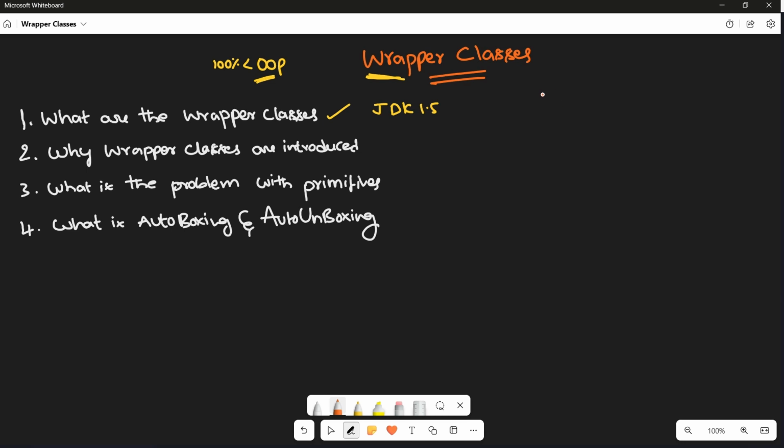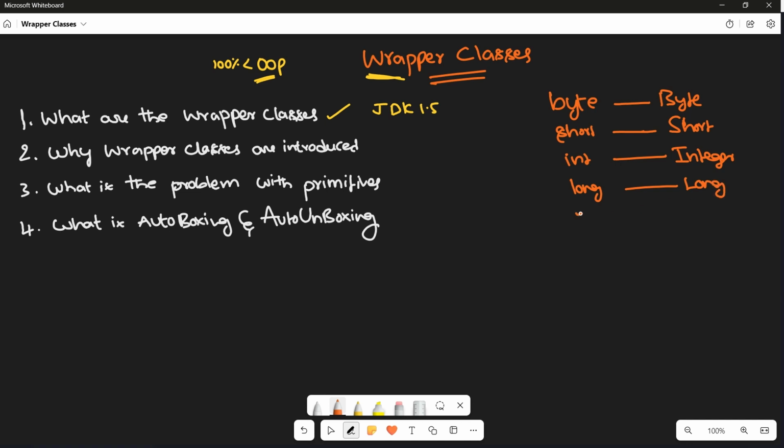Let me list them one by one. For the primitive byte, the corresponding wrapper class is Byte, with a capital B. Next is short, the wrapper class is Short, with a capital S. Next is int, the corresponding wrapper class is Integer, with a capital I. Then long, Long with a capital L, and float, Float with a capital F. Next double, Double with a capital D.